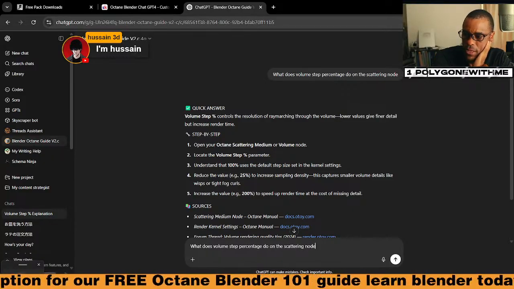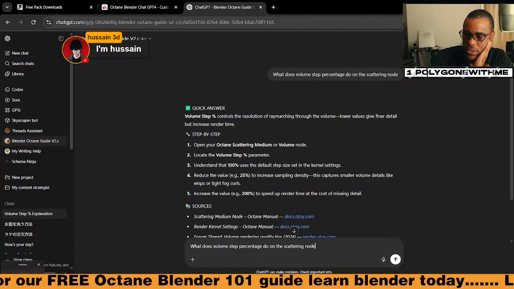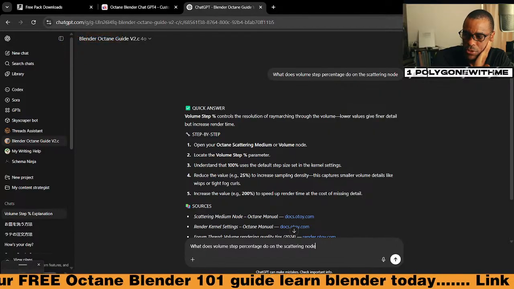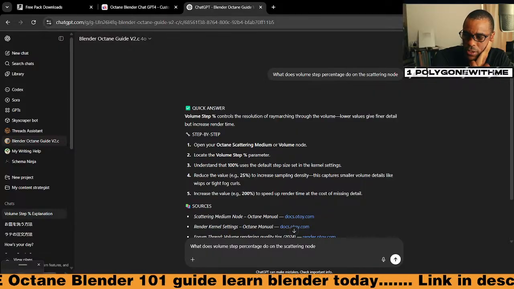Open up your scatter medium or your volume node. Locate the volume step parameters. Understand that 100% uses the default setup in the kernel settings. Reduce the value to 25%.